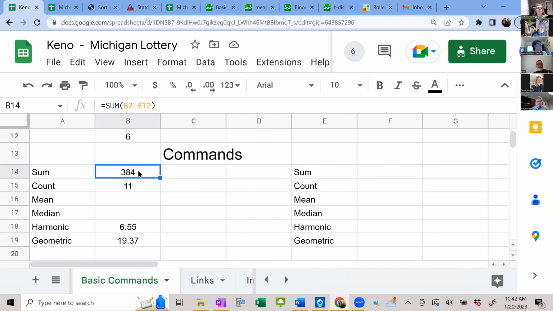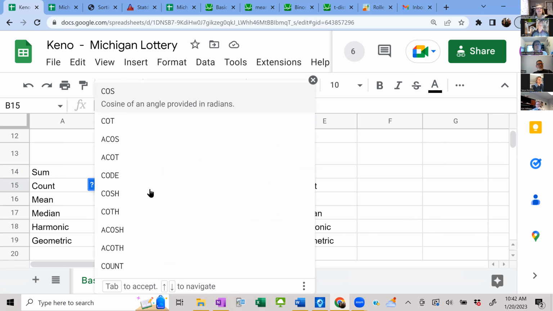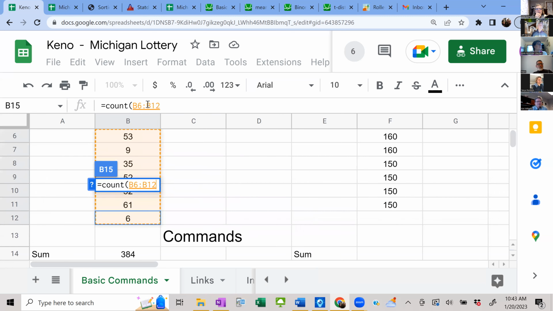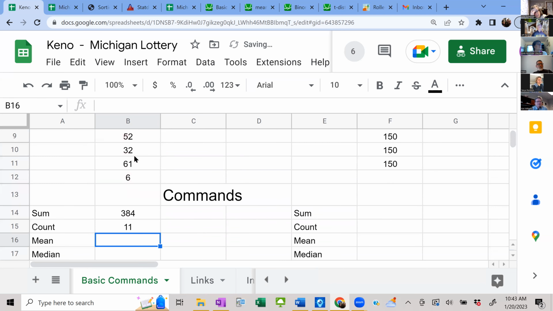Now that's okay if you know exactly where you're going to start and where you're going to end, but sometimes it's not terribly convenient. So another way that you can do this is if you hit equals, and then this time I'm going to practice a different command. It's count. That'll tell you how much data you have. And instead of actually typing in the cells that I want, I'm going to click and drag and highlight the cells that I want, and then press enter.